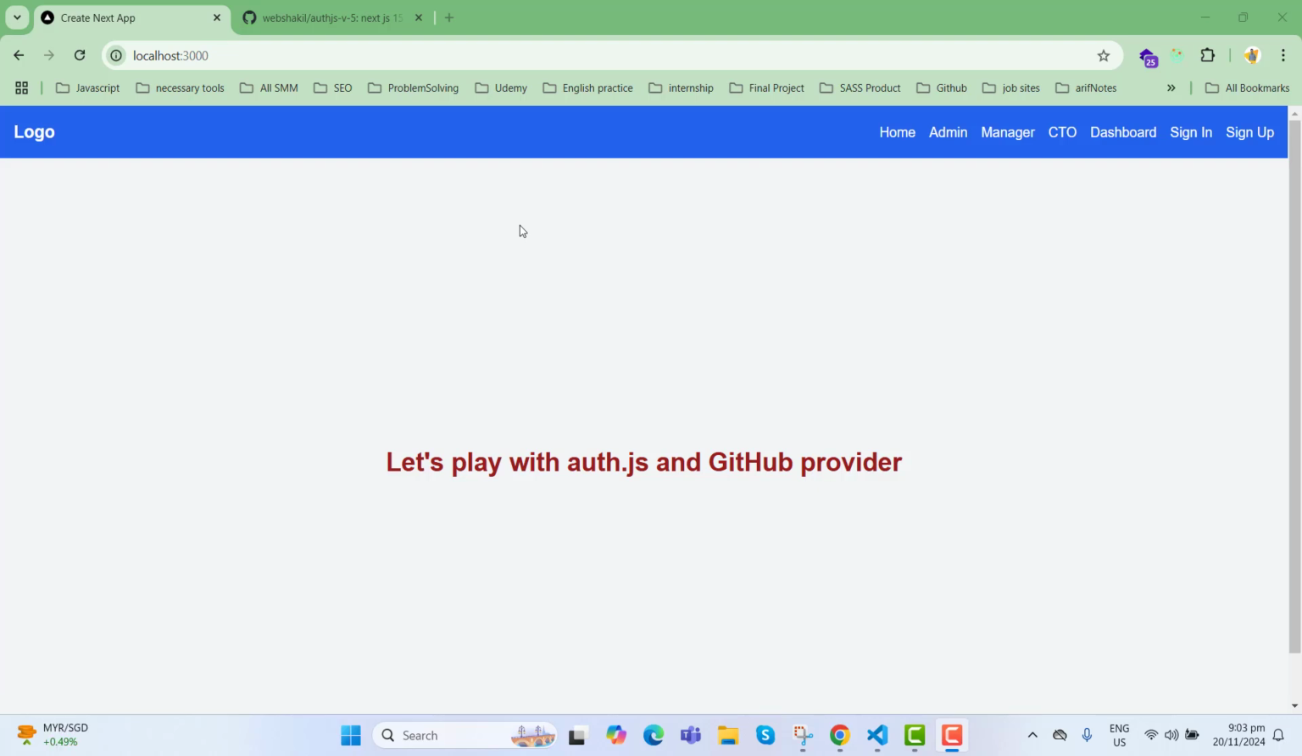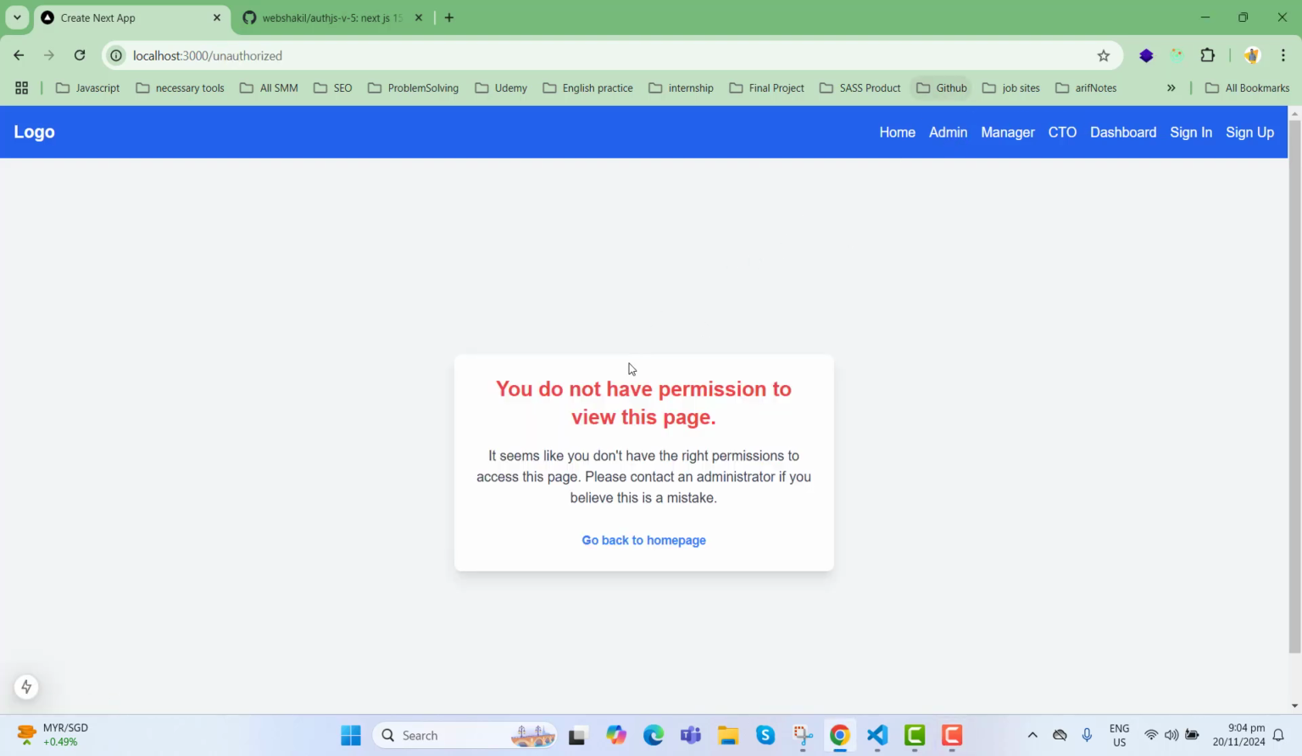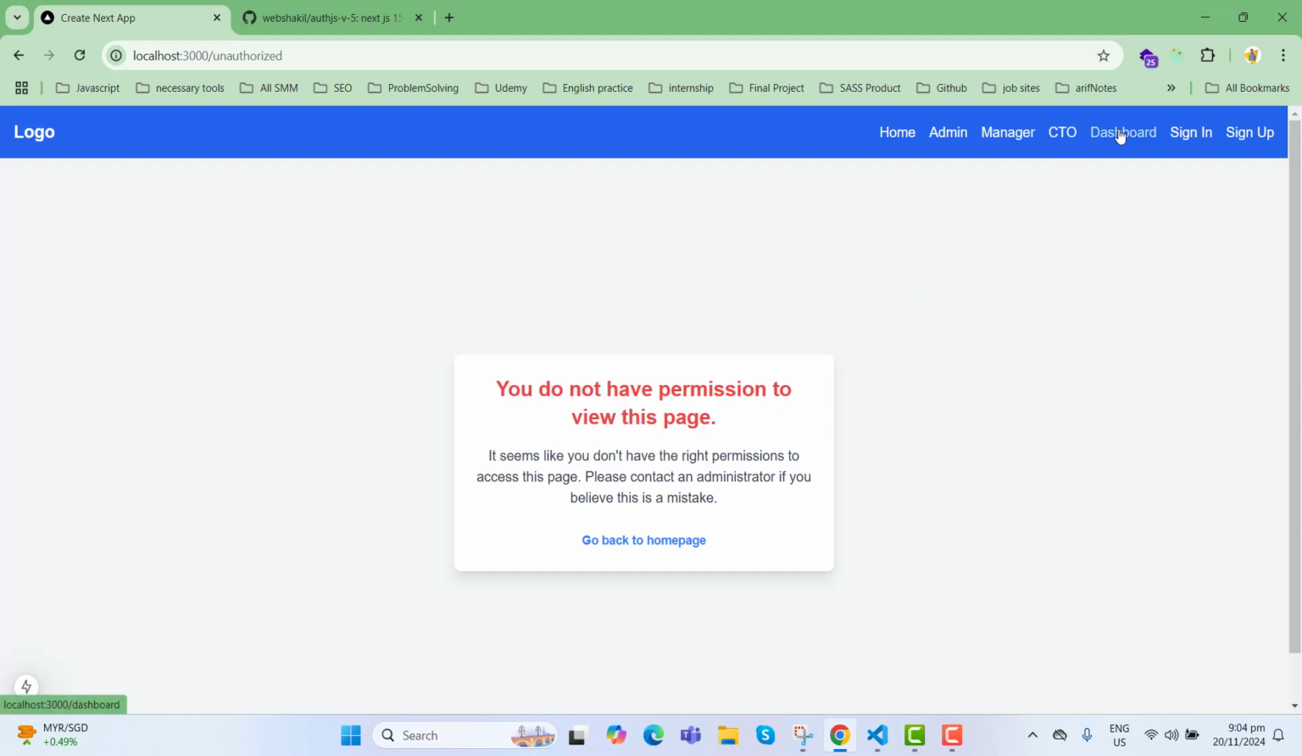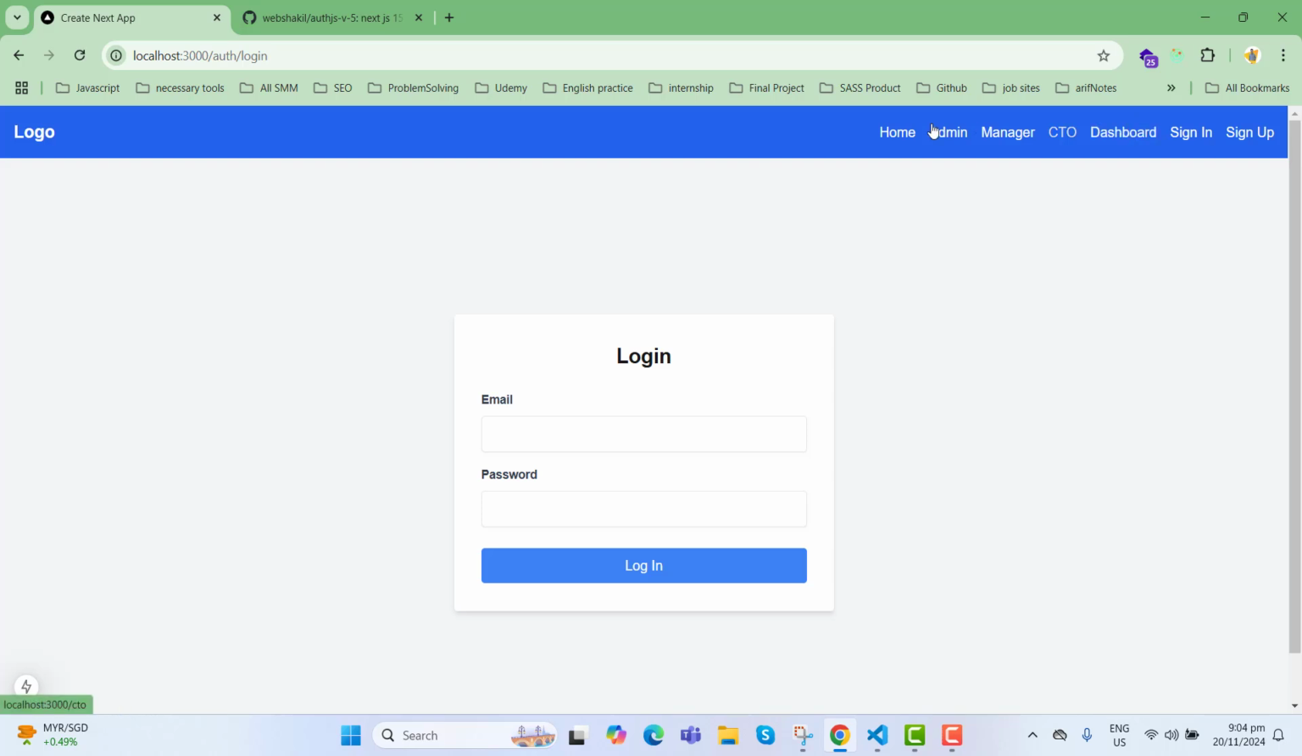Okay. So for that, first of all, I wanna show you what we are gonna build over here. You see we have the home page, admin page, manager page. So those who have the permission can only visit that respective page. Say if I am not logged in and I'm not admin, you do not have permission. Same way manager and CTO, and as you are not logged in, you cannot visit any place. So if you log in, then it will restrict according to the role. Okay, so let's see.